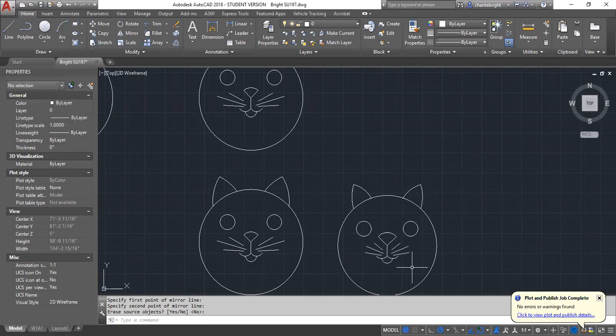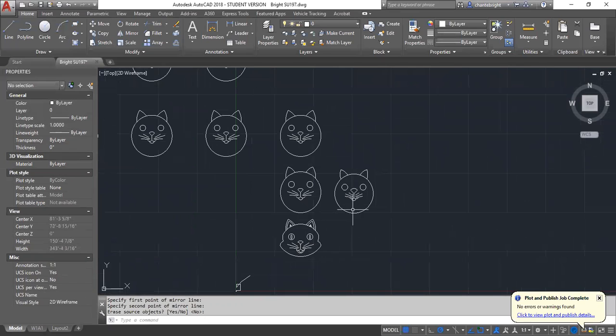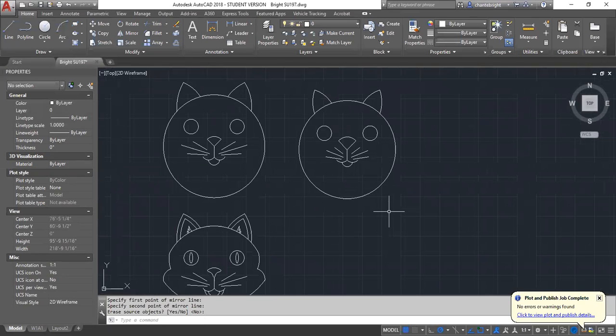Obviously, it's a little bit different, but if you stay tuned, I can show you how to then take that cat and maybe turn them into this type of cat. Do a little bit more embellishment to it. So that's all for now.